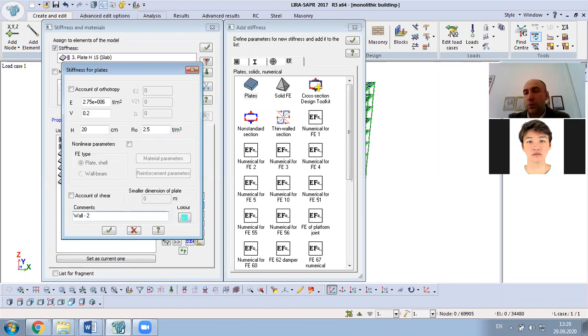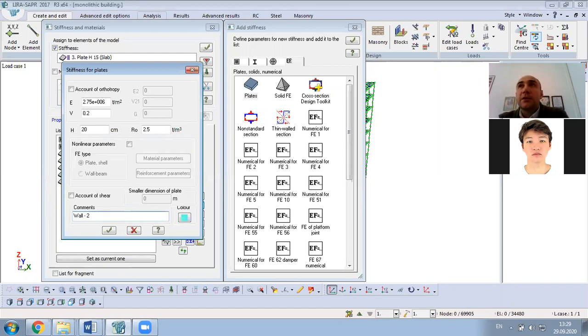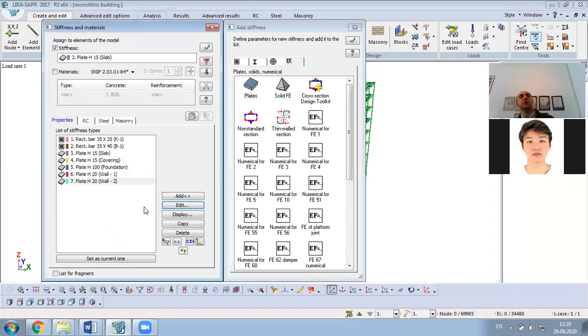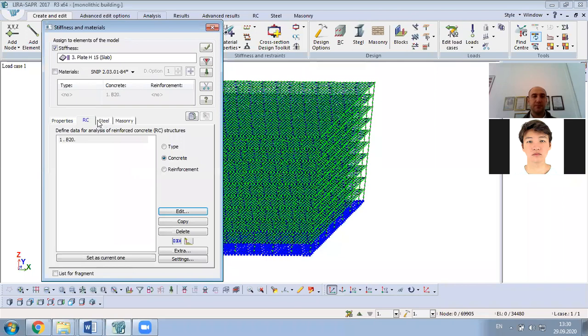So one wall will be in the longitudinal direction, so it will be in the long part of my building, and the second wall will be in the shortest part of my building, in the transverse direction. Wall number 2 with the same thickness. Okay. So our stiffnesses are already prepared. Now we can go to properties.